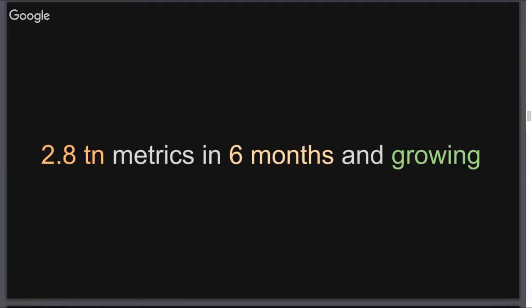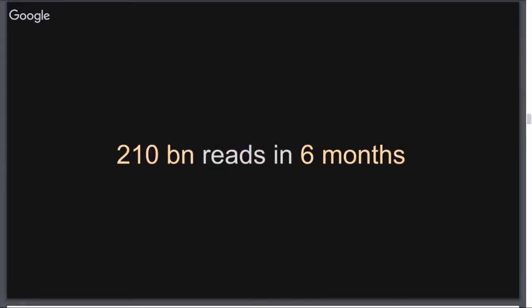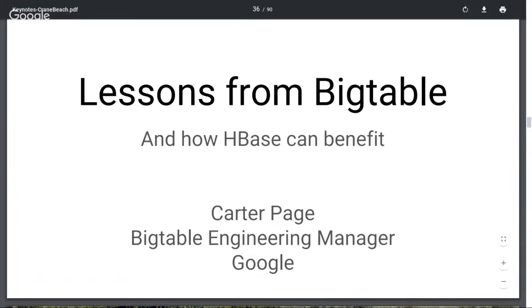We sampled a 6-month time frame some time ago, and it came to about almost 3 trillion metrics in 6 months. We read back these metrics, again within 6 months, about 210 billion in 6 months, and I think that's all I had. So nice and sweet.